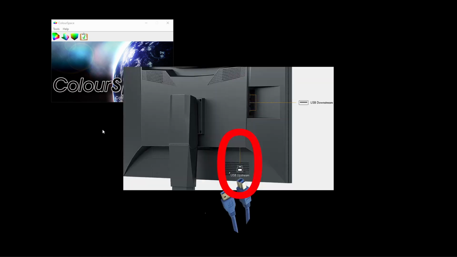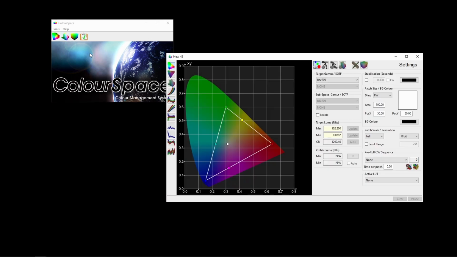So here we are with the ColourSpace window opened on the computer. At this stage you should have also connected the Eizo monitor to the computer via the USB 3 cable that comes with the monitor. It's an A to B type cable, and that'll allow ColourSpace to have control over the monitor. When you open ColourSpace, you'll see four icons: the one on the left is the management, the second one's the profiling, the third is the LUT tools, and the fourth is the reporting. To get started, we just simply click on the profiling tab, and then you'll open up this window here.